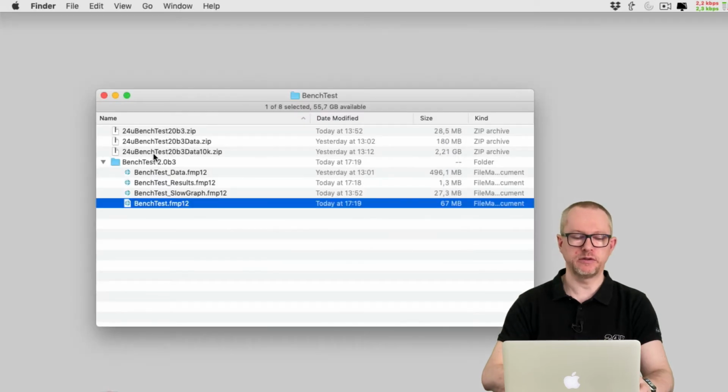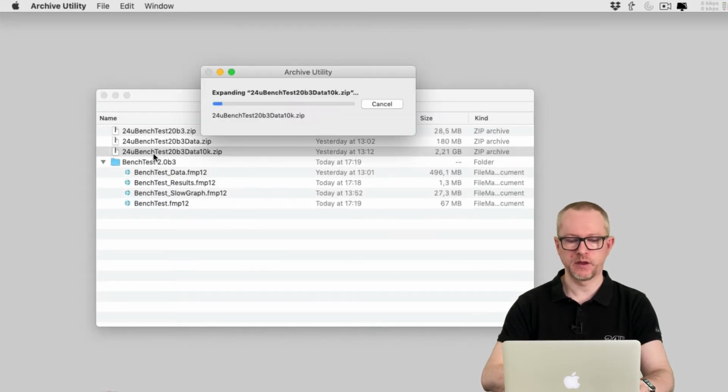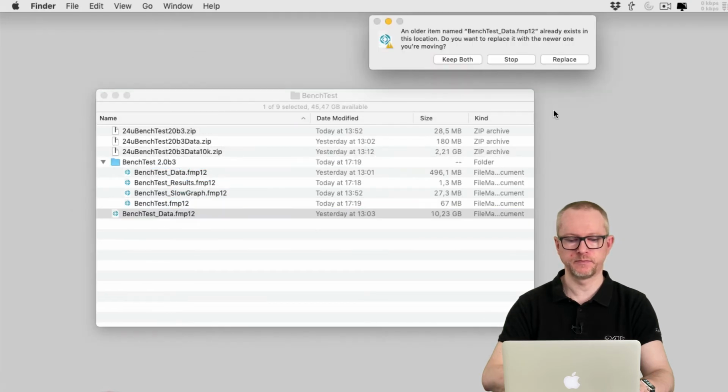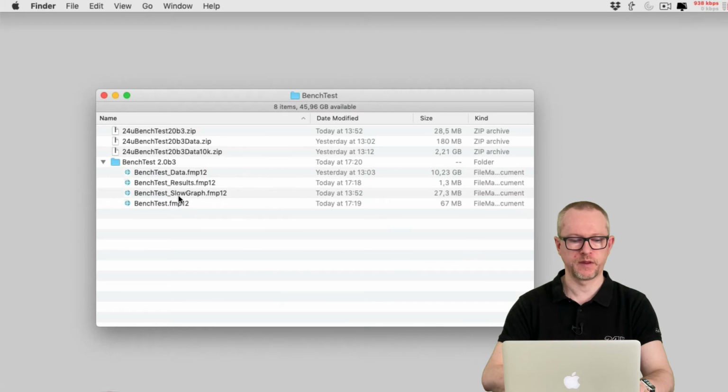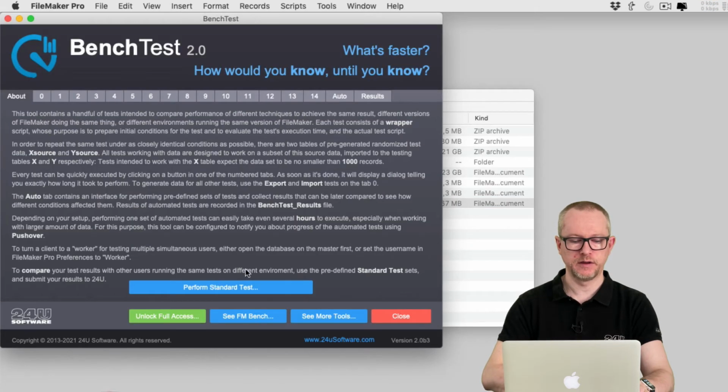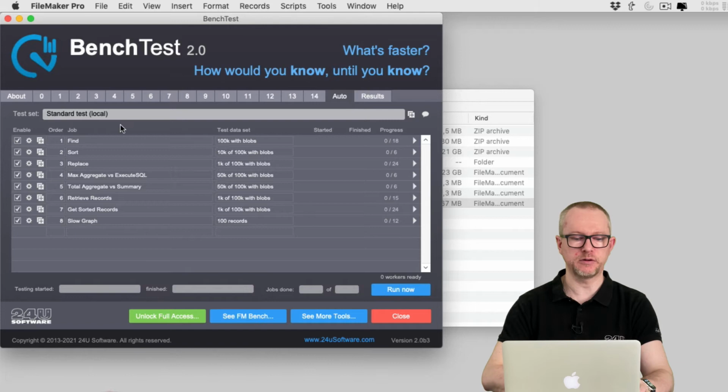Let me now try with the ready-to-use version. I'll expand it and put it in the folder. And now let me open the bench test tool again. Now you see I'm already offered to perform the standard test because the tool automatically recognized the data.